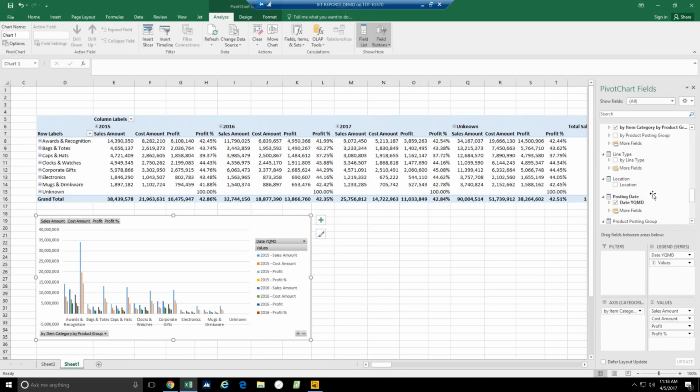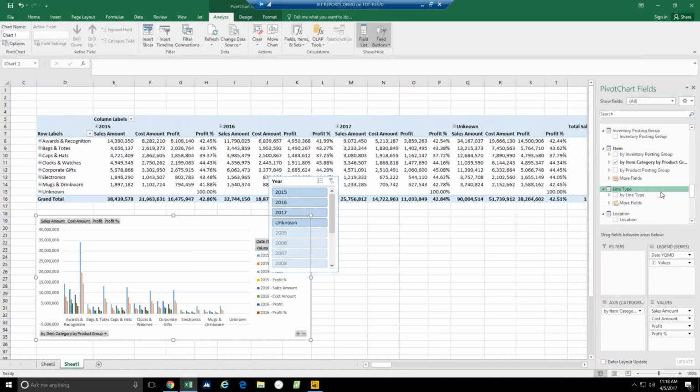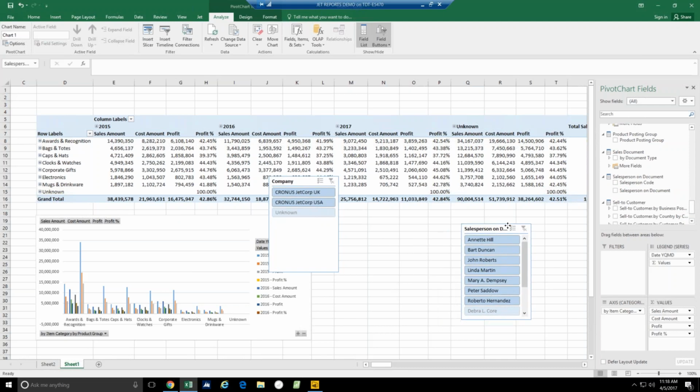Now, I need to get my company. Let's go ahead and get that, but I do want that location. So I'm going to right-click, Add Slicer, and I want dates as well. So we'll right-click here and say Add Slicer. Let's go ahead and grab my company. So I'm going to scroll up here, right-click, Add Slicer. Now I'm going to get my salesperson. I'm going to get that one as well, and salesperson and document there. Go ahead and Add Slicer. Now, these are already interactive and ready to go.